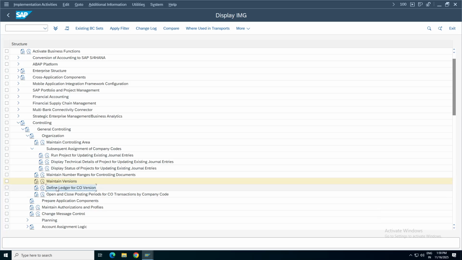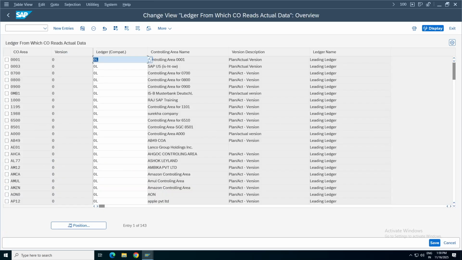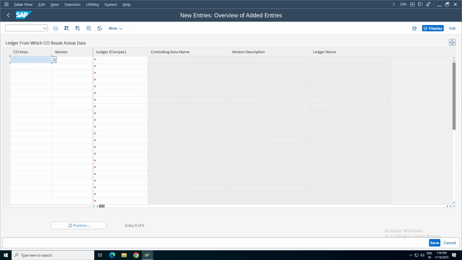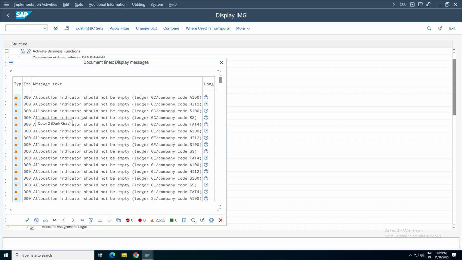Now this is another setting. Define ledger for CO version. So we created ledgers, right? The system is expecting at least one primary ledger in this transaction. New entries: our controlling area is TA48 and version is 0, which is the standard version. Ledger is 0L, which is the standard ledger. Press enter. So controlling area TA48, plan and actual version, and leading ledger. This is a combination, and this is a mandatory step that you should proceed with for the transactions. Otherwise, the system will not allow you to post the transactions without activating this transaction.